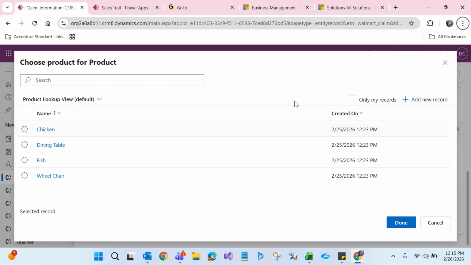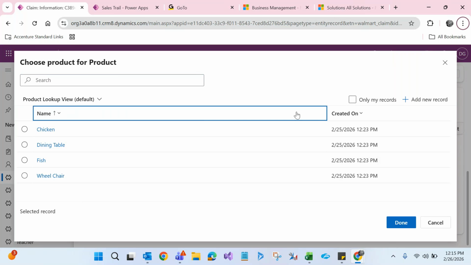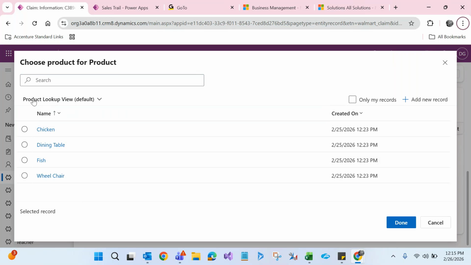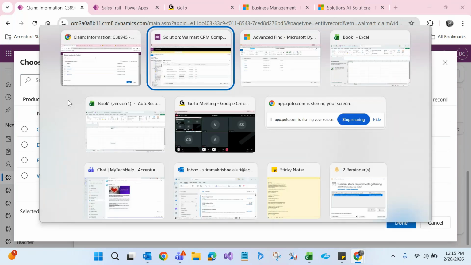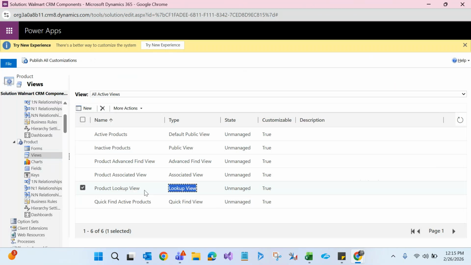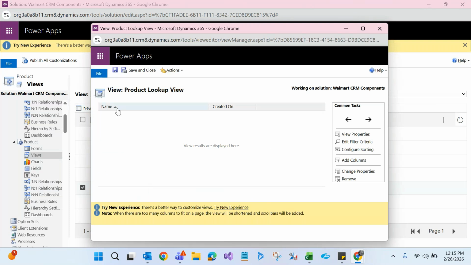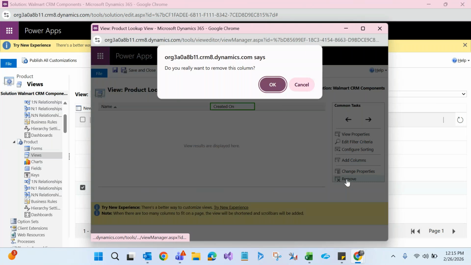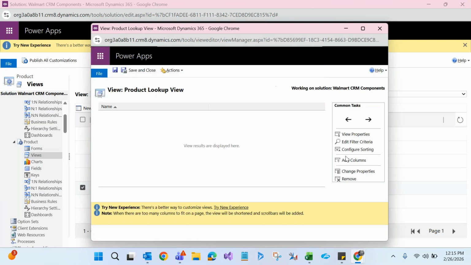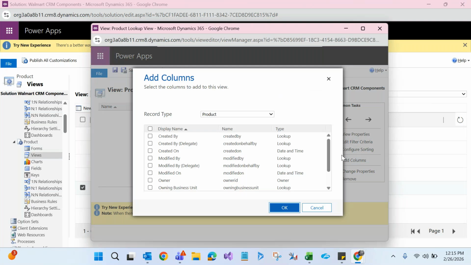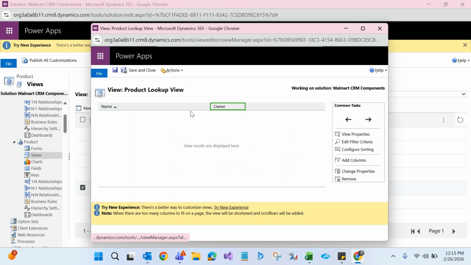If you want to make any changes to this particular view, you need to go to product lookup view. So let's see, you have product lookup view. You can double click on it. See, it has name and created on. I do not want to show created on. Instead, I wanted to show owner, owner of the product. Let's add owner, name of the product and owner. Save and close.